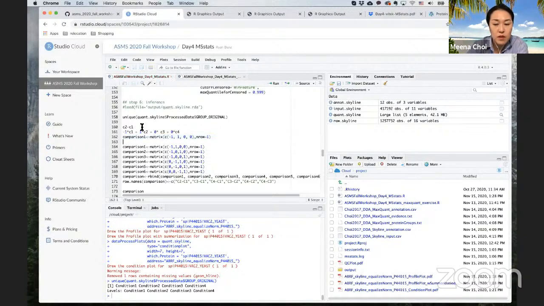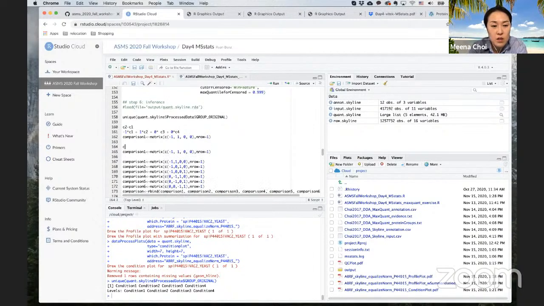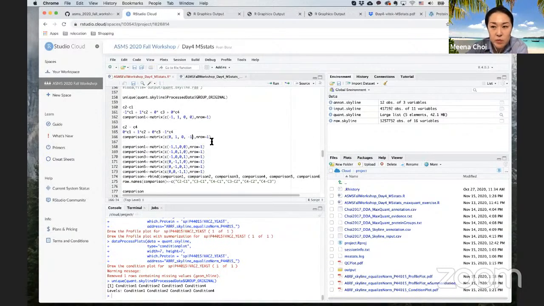Let's practice one more. Let's say I want to compare condition 2 minus condition 4. In this case, we don't need the first condition, 0 times condition 1, but we need 1 times condition 2, and then 0 times condition 3, and then condition 4 should be minus 1 times condition 4. Same thing here: condition 1 position is 0, then 1, then 0, and the last one is minus 1. So we can set up the contrast matrix this way for pairwise comparison.